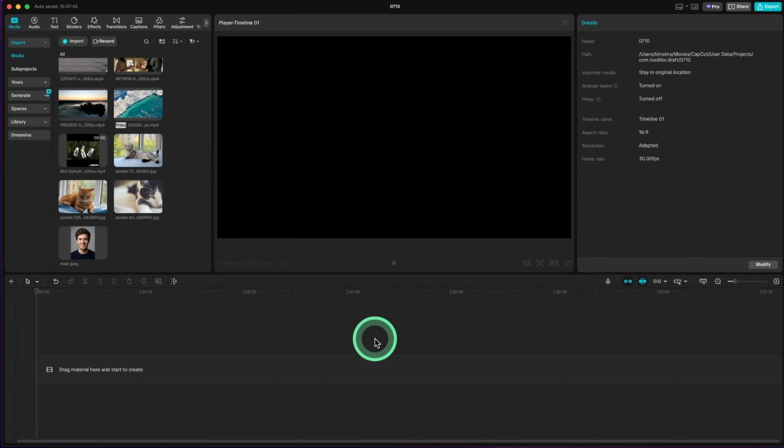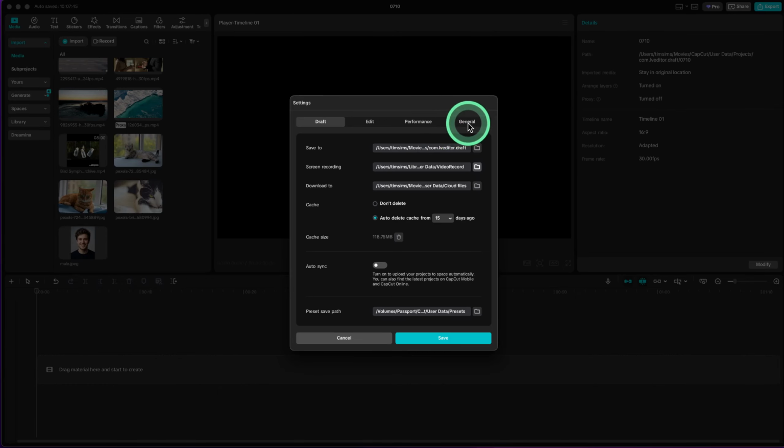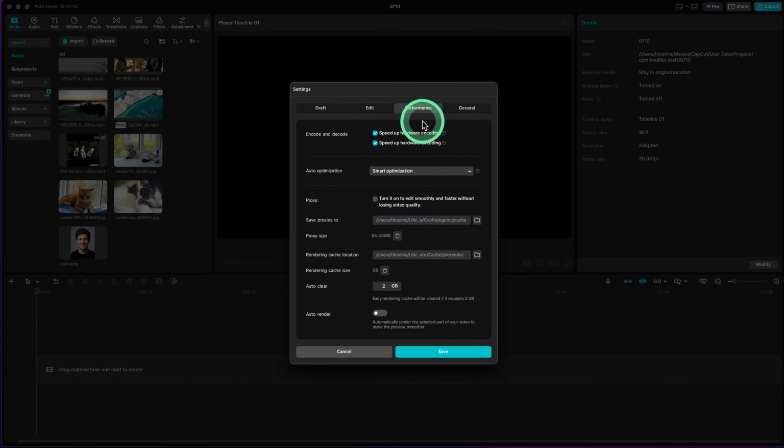Once your computer is back on, launch CapCut and navigate to its Settings menu. Inside the Settings, find the tab labeled Performance. Within this tab, you'll see an option called Speed Up Hardware Encoding. Go ahead and uncheck this option. Disabling it can help resolve compatibility issues related to folder permissions or exporting errors. Some users have reported that this setting causes conflicts with how CapCut interacts with your system, so turning it off is a good troubleshooting step.